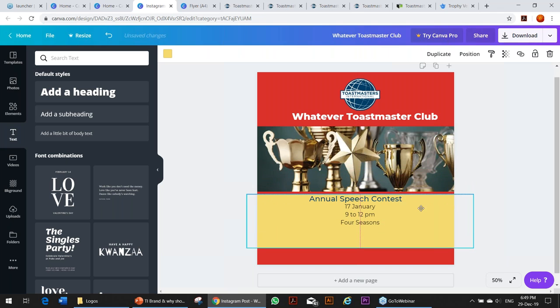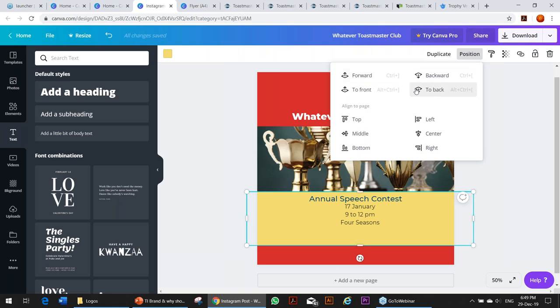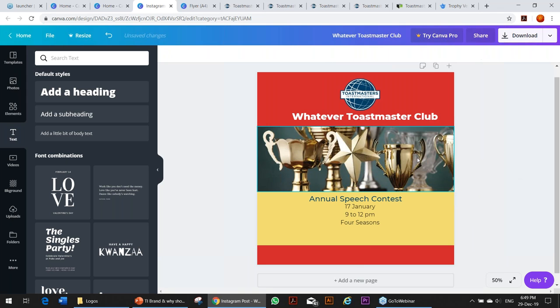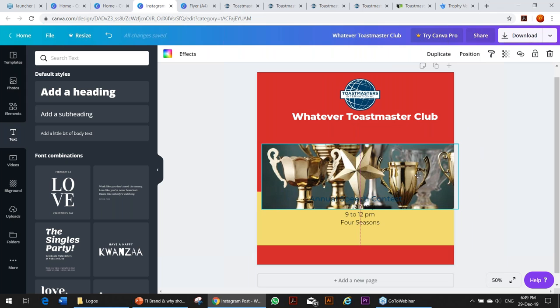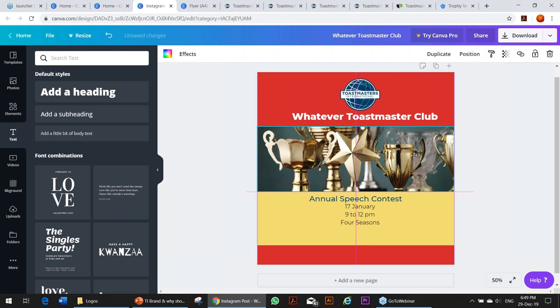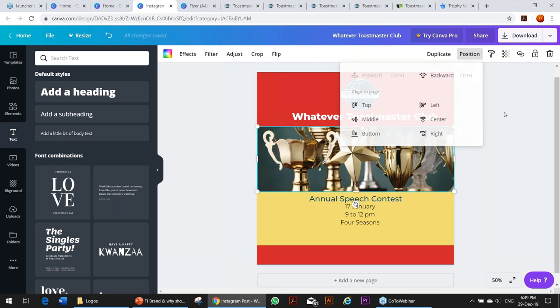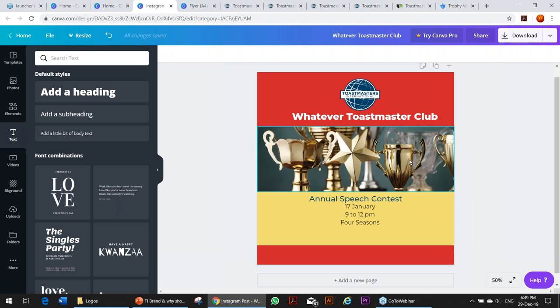So what I can do is click on it, and you see here the position. I can bring it to the front of the text, or go backward. It will go either one by one, or you can send it totally back. Now it's back over the picture. The picture is coming above the text and the box now. So this option is also available. You can just click it here, the position.